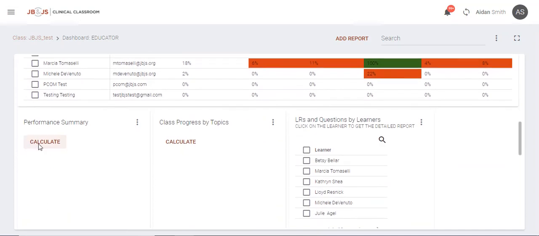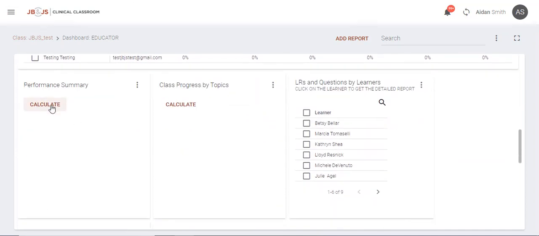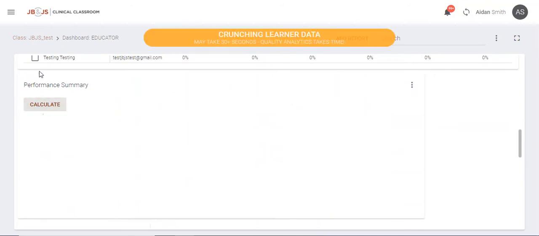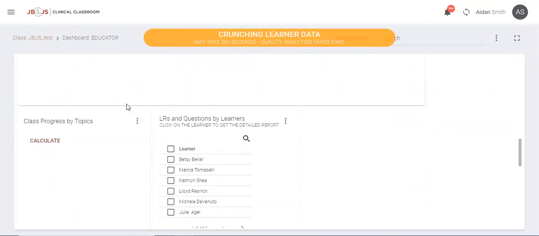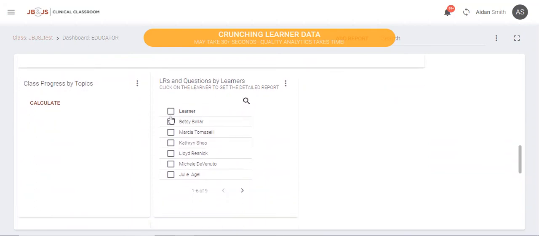I'm going to scroll down a bit more. Performance Summary is another great tool that you can use. I'll load this while I explain the others. You can go class progress by topics. And then I would say this is another really helpful report here.